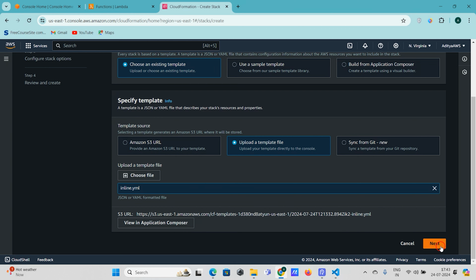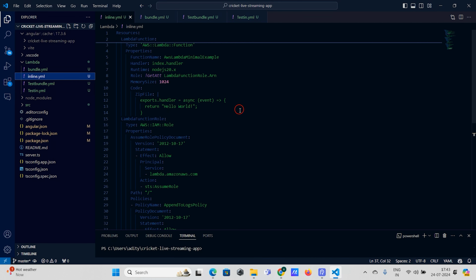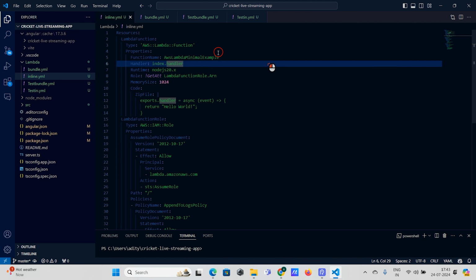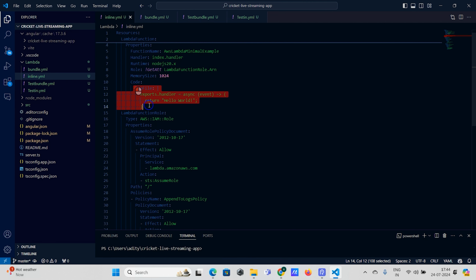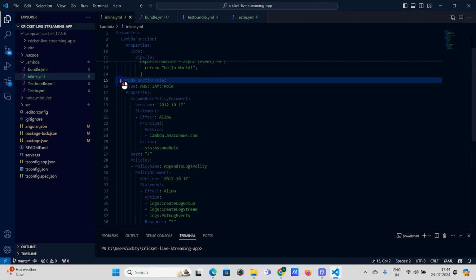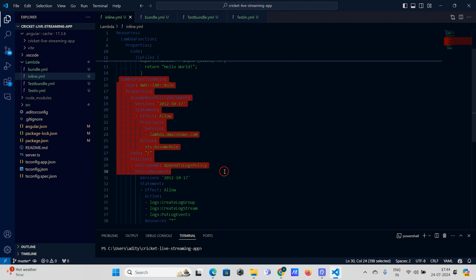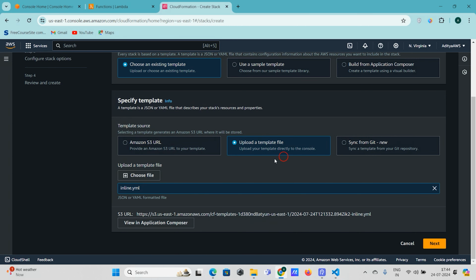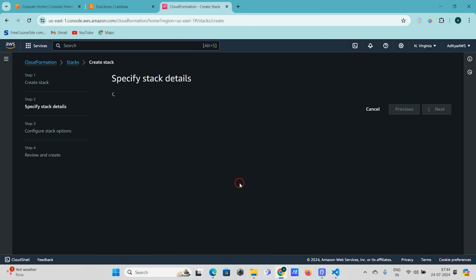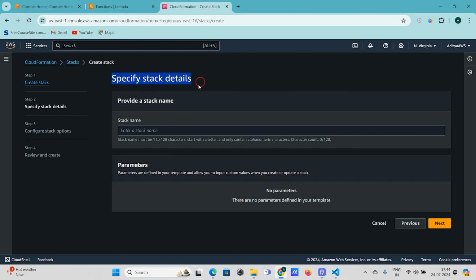Before clicking next, I'm going back to my IDE to show the name of the Lambda function. The new Lambda should have this name, the runtime should be Node.js, and this code should be displayed there. It has to create this Lambda function and the Lambda execution role, and it will work, right? We'll see. Now I'm clicking next. Now it goes to the specify stack details section. You just give a name. I am giving test inline Lambda.